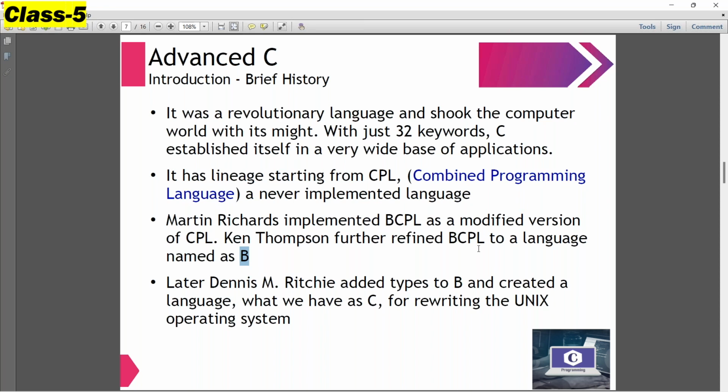Then what happened? All these languages, from Algol to CPL to BCPL and then to B, what was the problem? All these languages were for one particular domain only. They were not portable. That was the problem. These languages were also insufficient to access the underlying hardware. To communicate with the hardware, that was again a failure up to the B language.